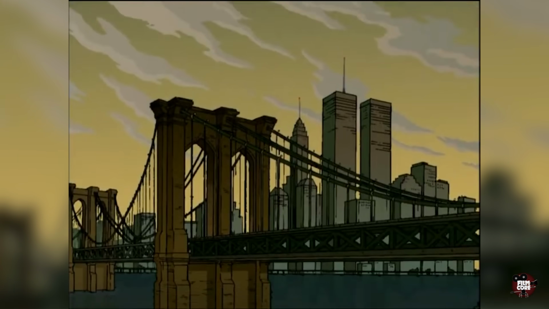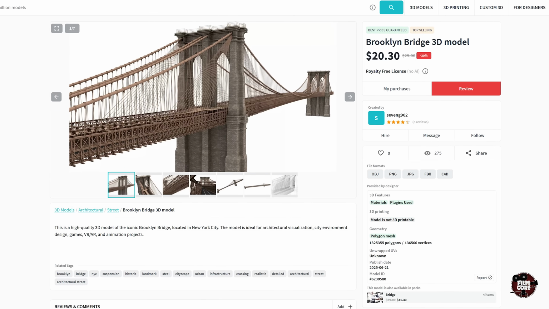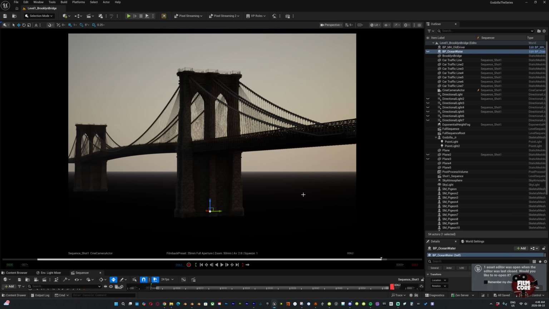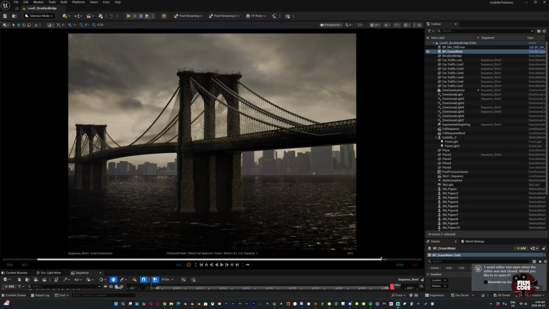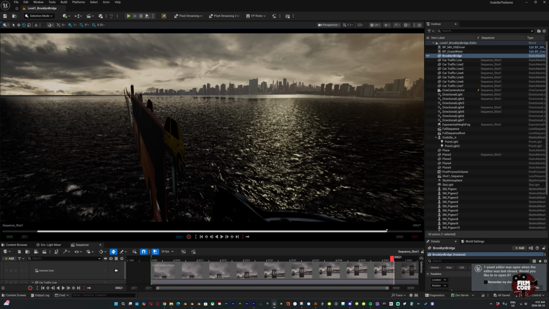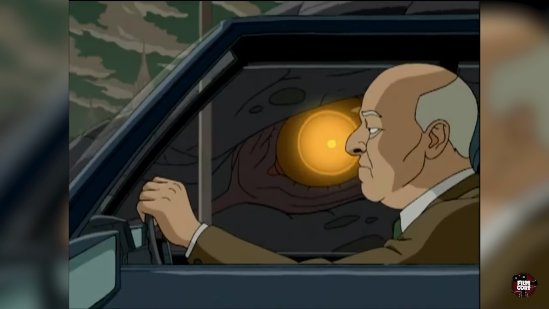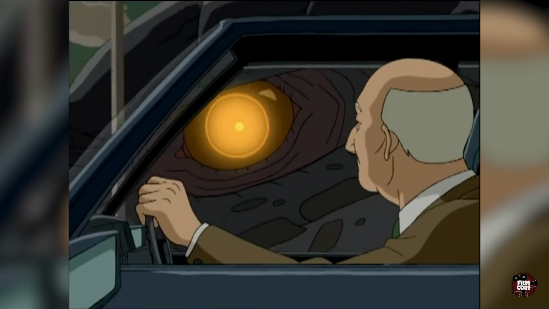So first up, the Brooklyn Bridge. I bought a cheap model, replaced basically all of its textures with higher quality materials, and started building out the shots around it. I added in moving cars by animating this image plane in 3D. Found some pigeons, made them fly, and we needed the most important character, the driver.